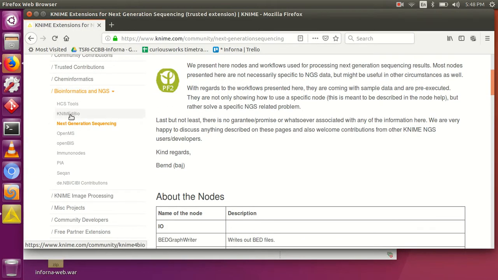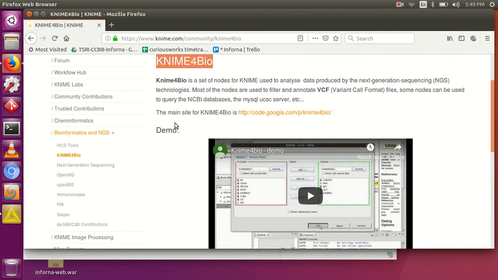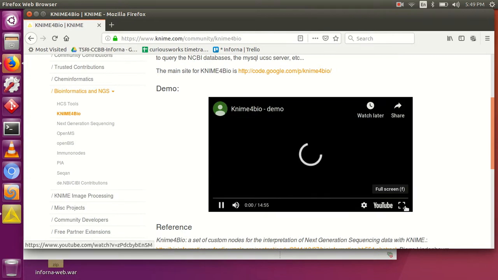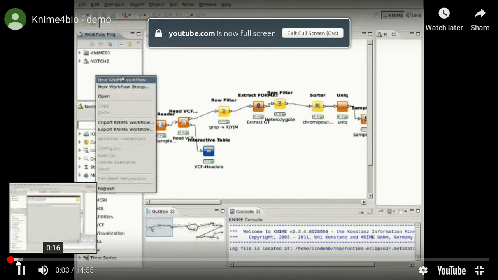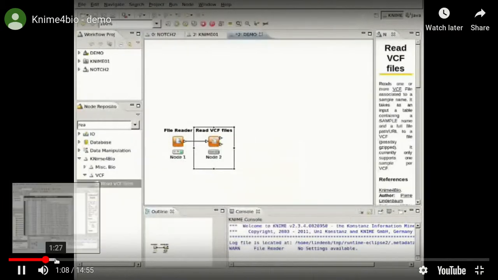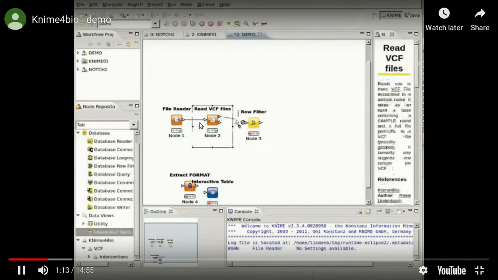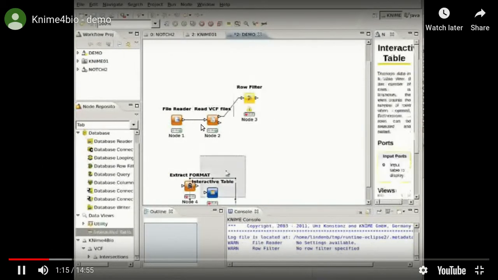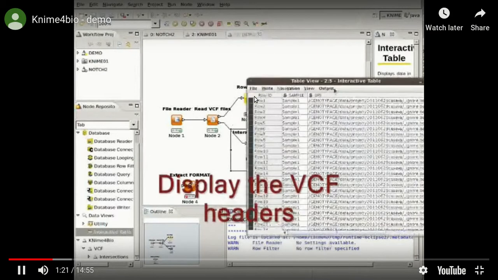And some people get pretty crazy with this. So there's this lady. This is KNIME for bio, an extension that somebody else wrote, and you can see this person going pretty crazy, making a pipeline. So here I guess she's written in a VCF file. She's pretty fast at this. Doing some filtering there.